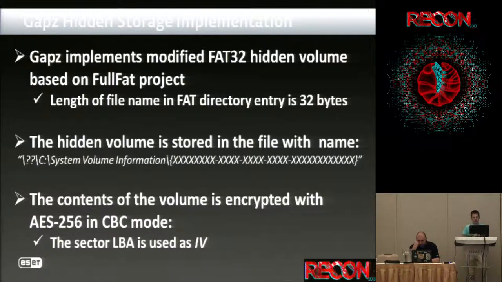The first thing we will start with is discussing the hidden storage implementation. The hidden storage is a FAT32 hidden volume, which is based on the source code of the FullFAT project. This is an open source implementation of the FAT file system for embedded devices. It is a bit modified in that the entry of the file in the file directory table is 32 bytes, while the conventional FAT specification limits it to 11 or 13 symbols.